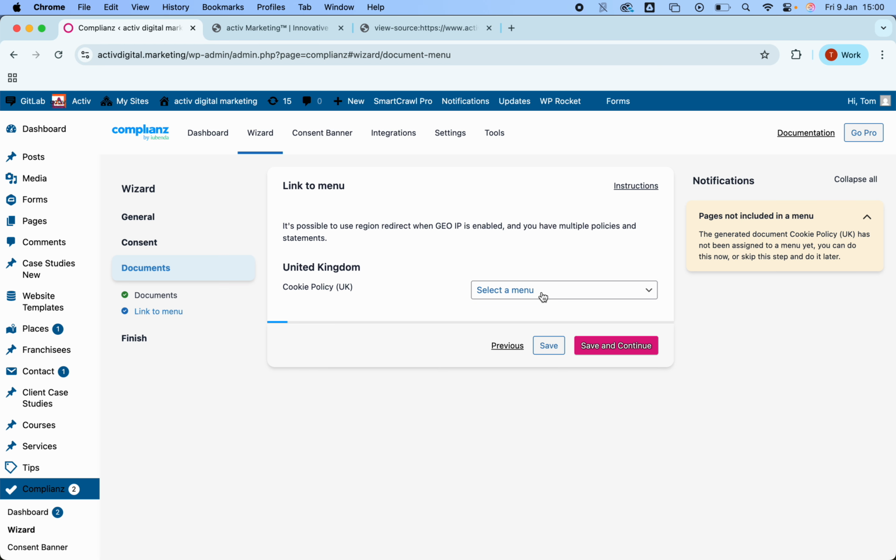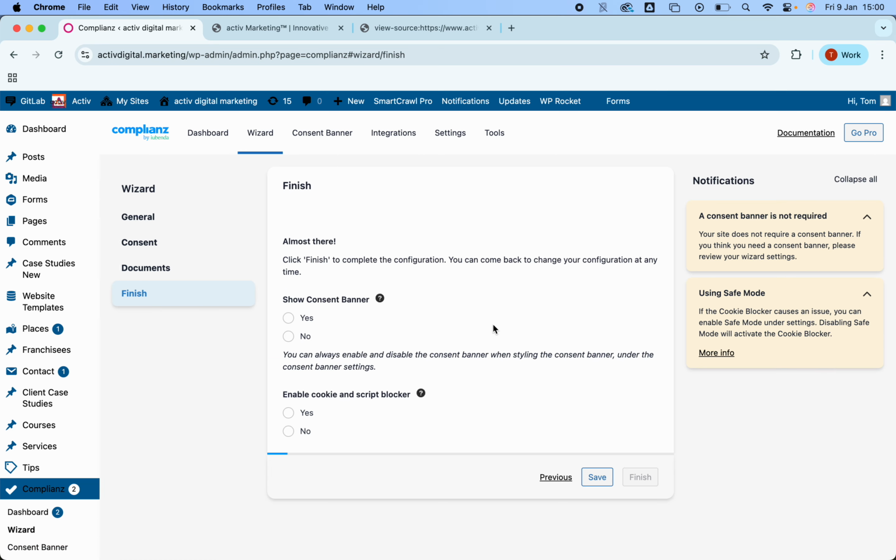You can select a menu to add it to if you want to, but I tend to not add it to a menu and just put it in the footer manually. So I'll save and continue there.